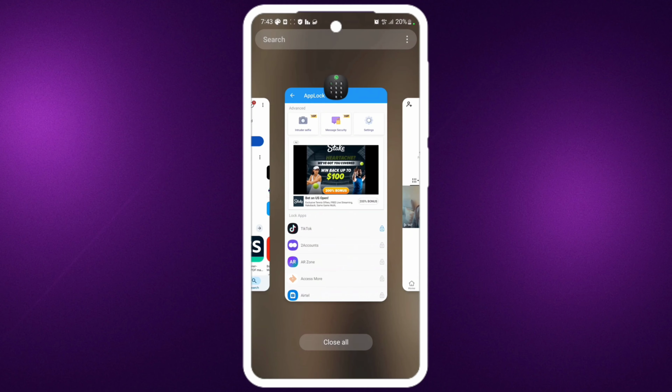So if you want to protect your TikTok privacy, you don't want your friends to just take your phone and be accessing your TikTok, your chats and stuff like that, then you can use this app that I just showed you guys to get that done.